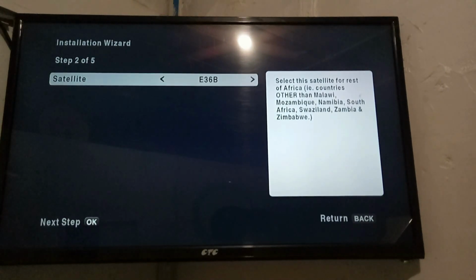If you are living in Eastern Africa, Western Africa, or any other part of Africa apart from the Southern African countries, then you select E36B, or you can select E36C. Those 2 satellites are meant for those people who are living in any other part of Africa apart from those that are living in Southern African countries. Once you are done with the selection of the satellite, you move on to the next step by okaying.